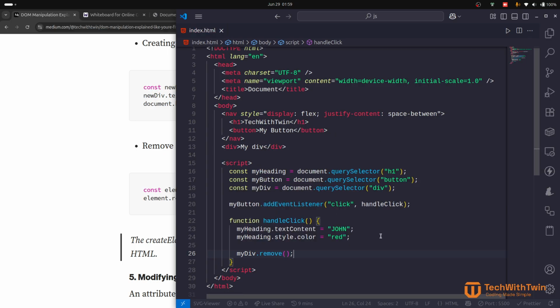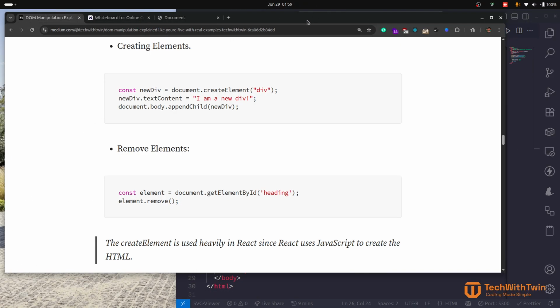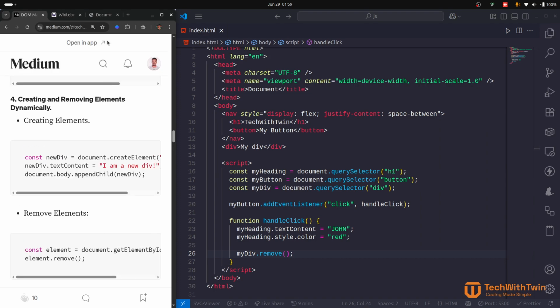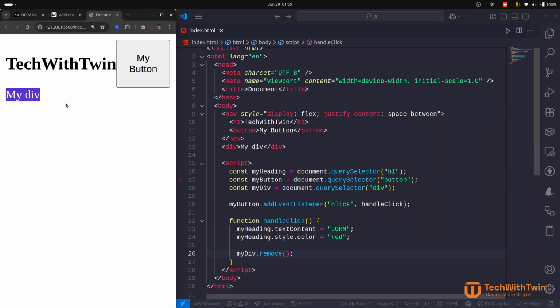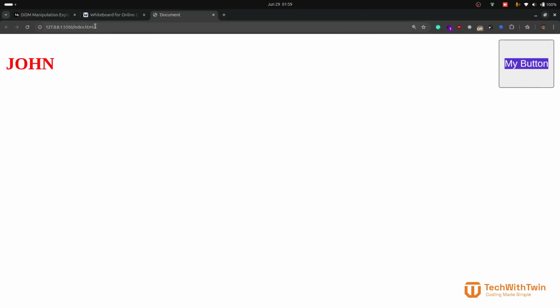So once again we go through this: the div is already existing. We have already created it in the HTML. We get access to the div itself. And then during our click handler, we remove the div. So let's see, the div is gone. And it's essentially as simple as that.